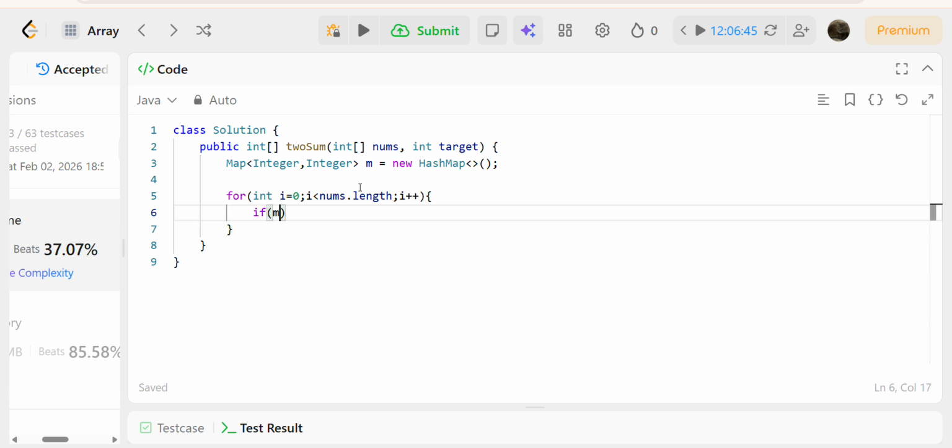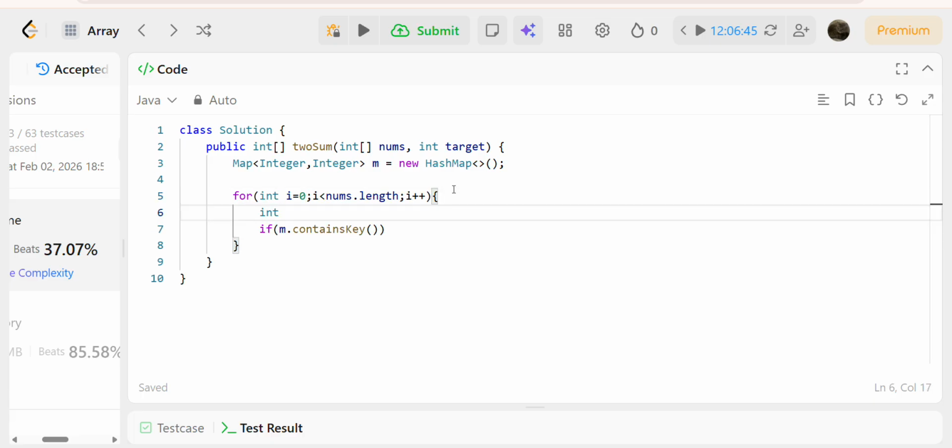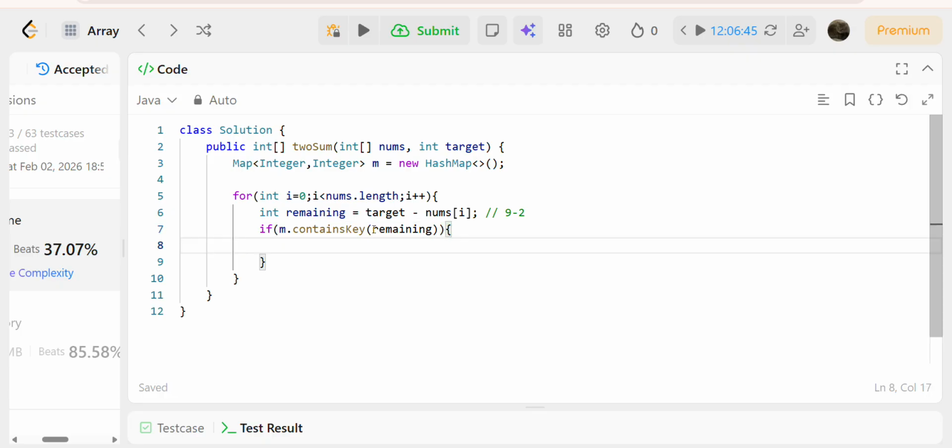If your map contains the remaining element, means contains key of. First I have to check my remaining element. Remaining equal to target minus nums of i. So I'm checking 9 minus 2, whether 7 is already there or not. I'm checking whether my partner is there or not. If your partner is there, you can return the index, or else you have to push yourself.